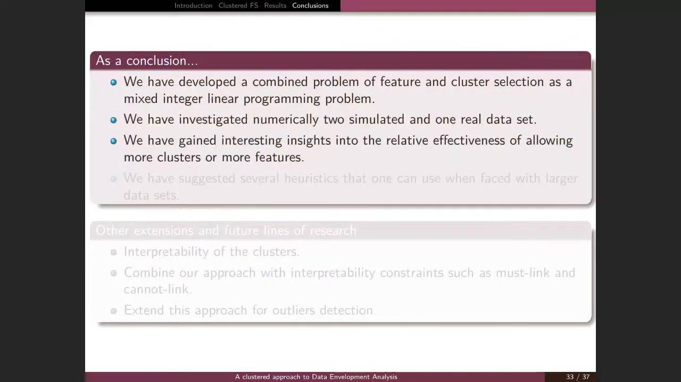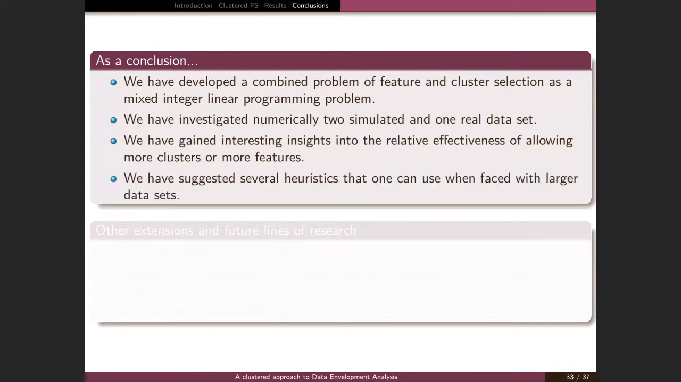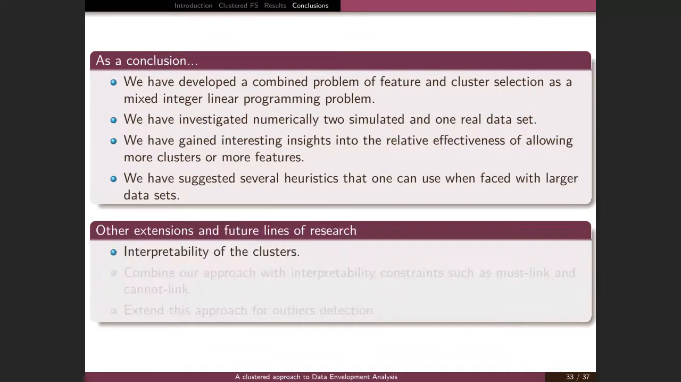So as a conclusion, we have developed a model that combines feature selection and clustering as a mixed integer linear programming problem. We have investigated a simulated data set and a real one. And also we have gained an interesting insight relative to the effectiveness of allowing more clusters or more features. Also, we have suggested several heuristics that one can use.